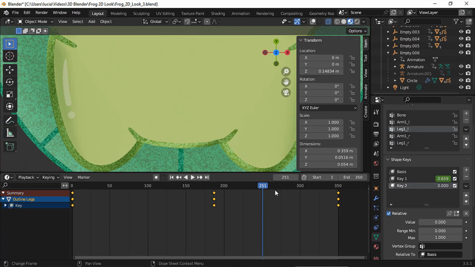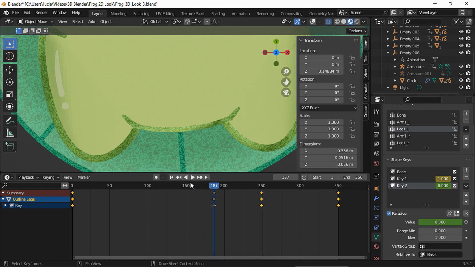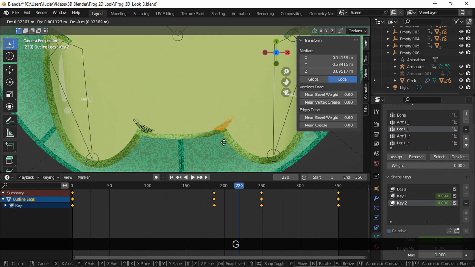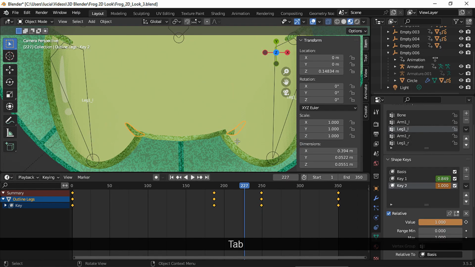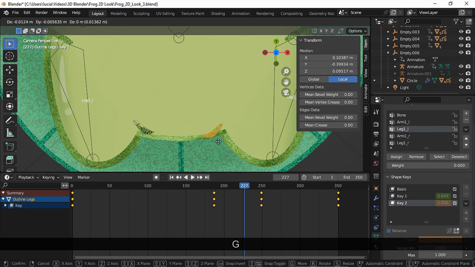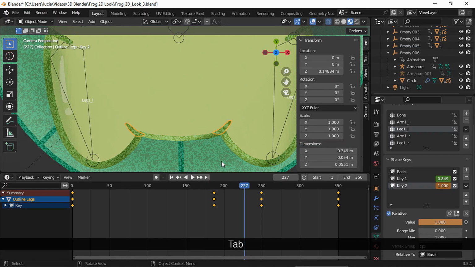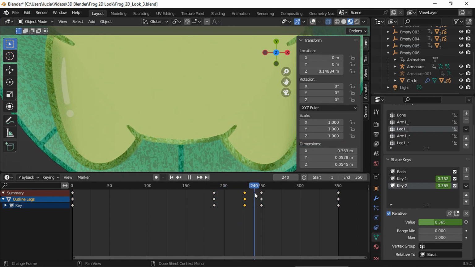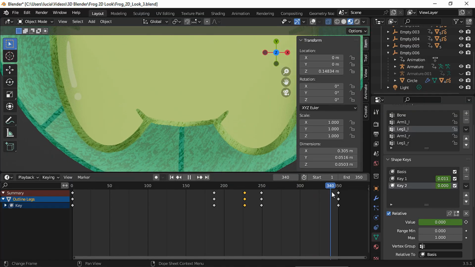This took me a while to get it right. I even added another shape key to fix the more subtle movements of this line. And I had to come back to edit mode a few times until it looked fine. And after a while of working on it, here it is.